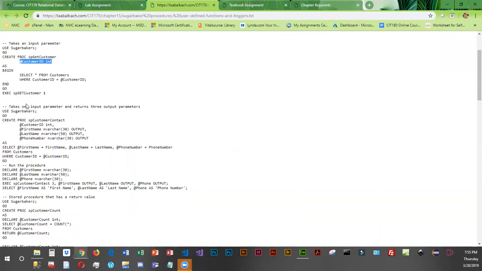Here's another one where we have an input parameter. And now I'm doing 3 output parameters. Do you need 3? No, you only need 1. I did 3 because it made sense for what I am trying to do.